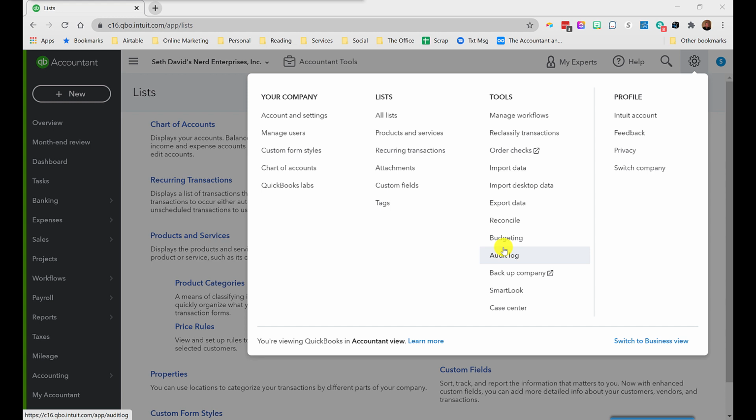Then we have Reclassify Transactions. This used to be an accountant-only feature, but I checked by switching to the business view. It's still there, it looks like, unless for accountants they show it in both views, but I assume the point of business view is to see what it looks like when you're not an accountant.